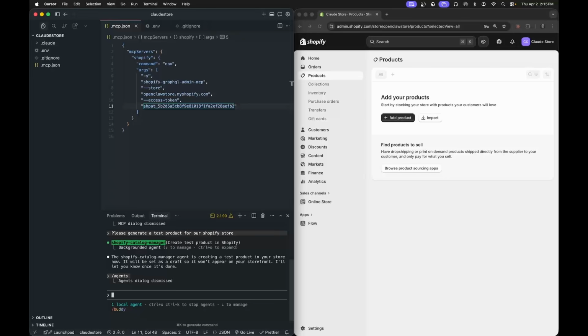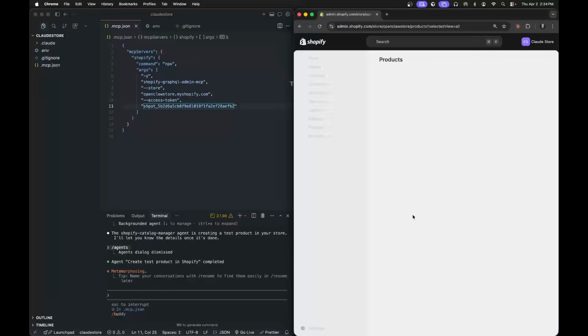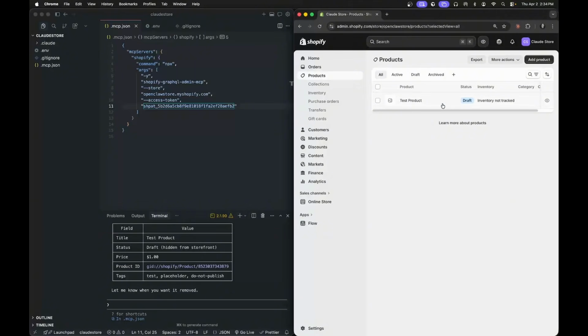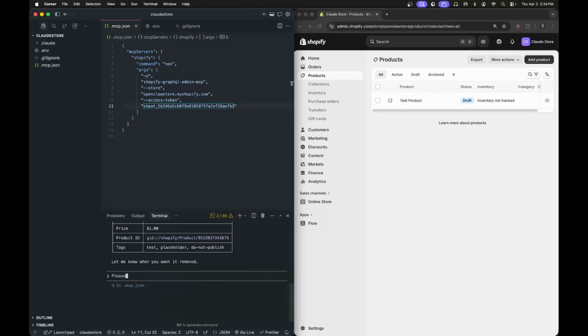From here, let's see if it actually generated the product yet that we asked it to. So it has created this test product here, and you can see it set it with draft status. The nice thing about this, like I was telling you guys earlier, is this is extremely versatile. So I can tell it, please generate a test collection and add the product you just generated to it.